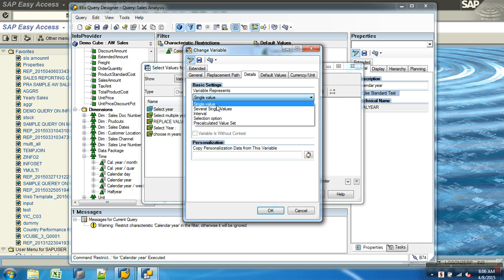Now when you say single value, it means you'll have only one text box. Okay, so let me finish up with single value. I'll tell you. Single value means your variable can take only one text box, only one value. If I say several single values, it can take multiple single values. If I say interval, it can take range. If I say selection, it can take multiple ranges, multiple single values. Anything can be exclude, include, anything can be given. If it's selection option, we'll get this later.